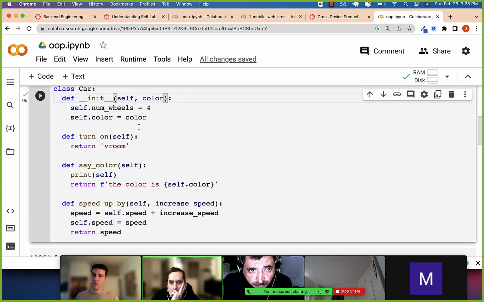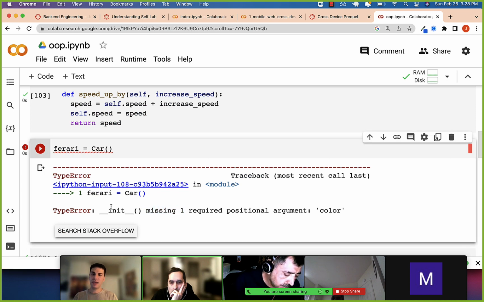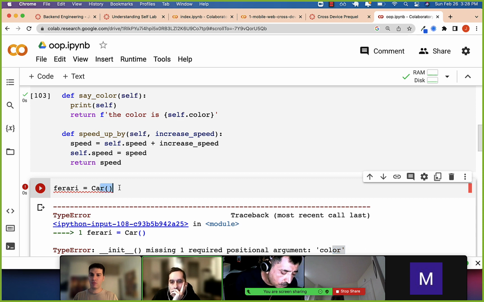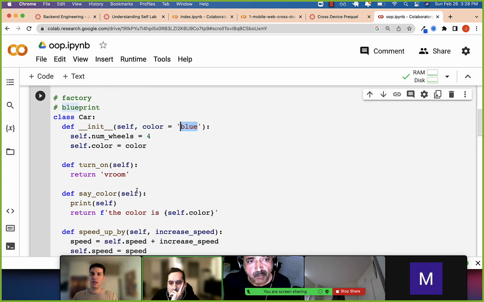it's going to break, right? It's going to say, hey, you need to tell me the color. Init is missing one required positional argument, color, because I'm not passing it through here, but this init function is saying we need it to create a car. You can pass through a default argument if you want, just like any other function.